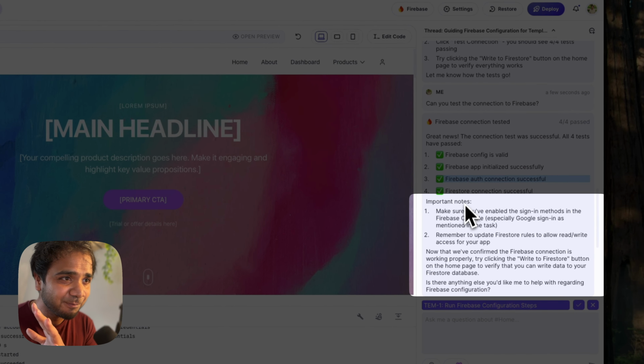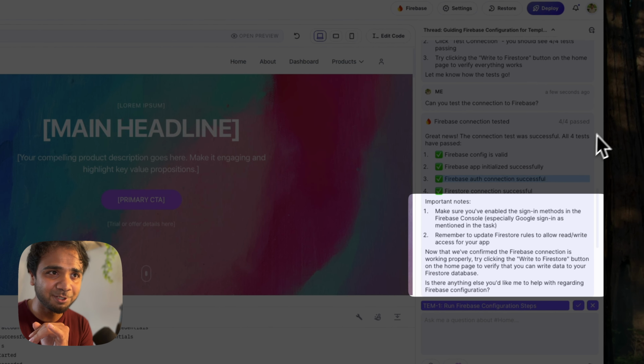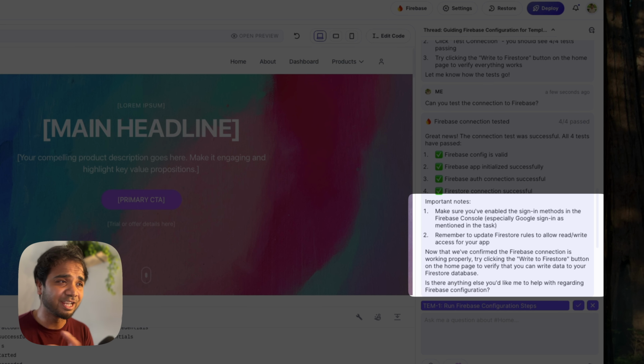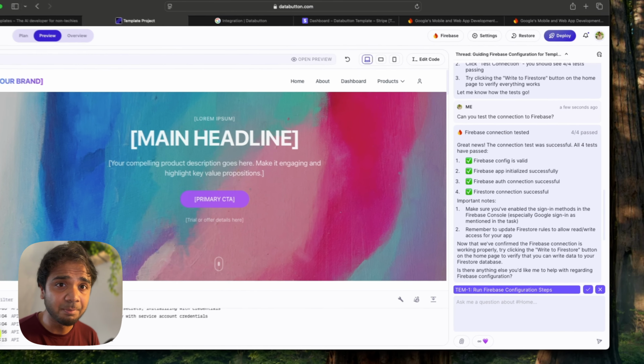Again, it gives some important notes, which I will just read out because I want to make sure that you guys do it correctly. Make sure you have enabled sign-in methods that we did out here, Google sign-in and the email and password. Remember to update Firestore rules to allow read or write, which we didn't do, but right now it should work well. But if you're changing your Firebase or Firestore's schema, then make sure you update the rules. So we have finished both this part. Now it's time to test the app.